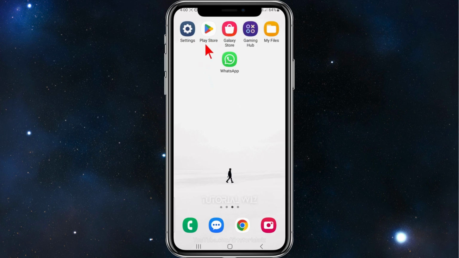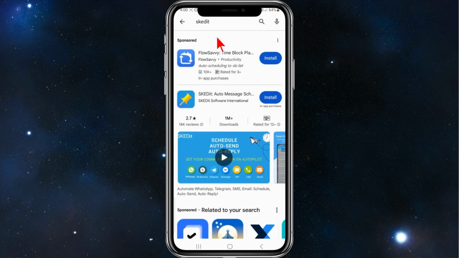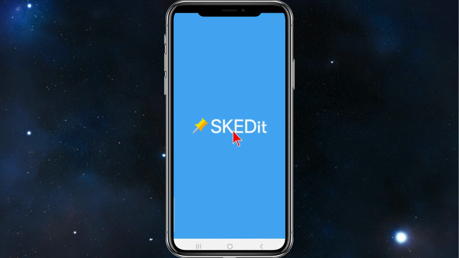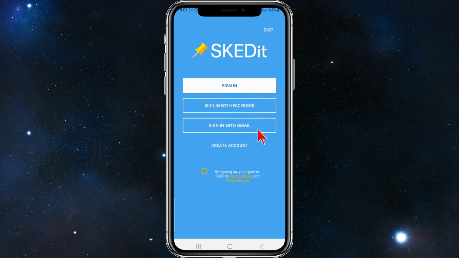Alright, the first thing you need to do now is head over to your Play or App Store. Click on Skedit. And now click on Install. Skedit Software International. Now just wait a few moments for this to download and install. Alright, once it's installed, click on Open. Wait for it to load.